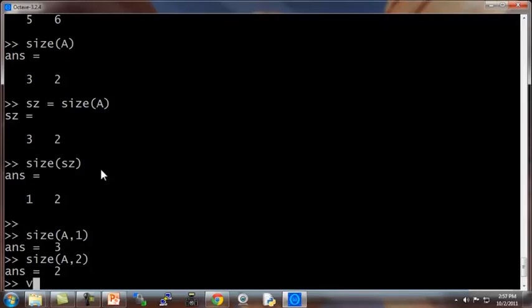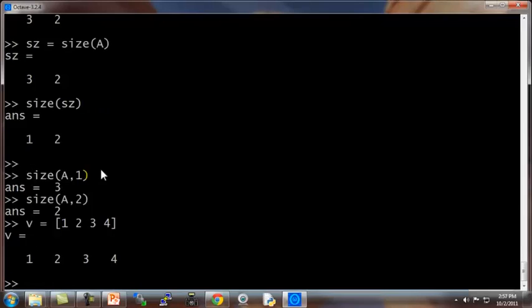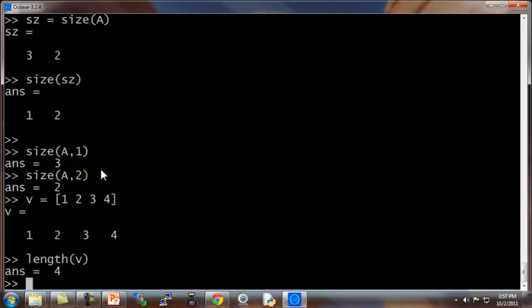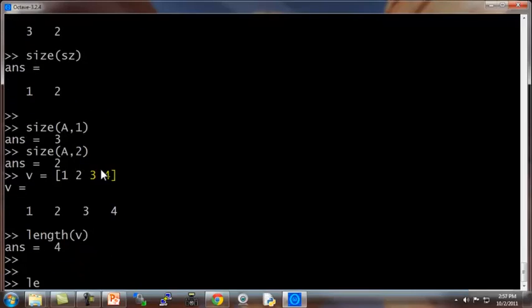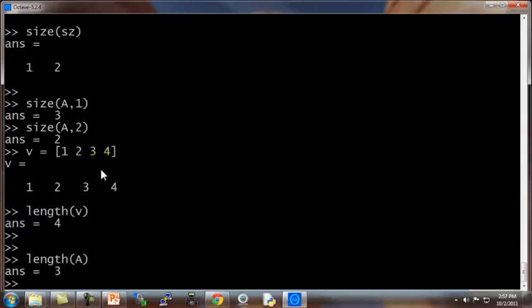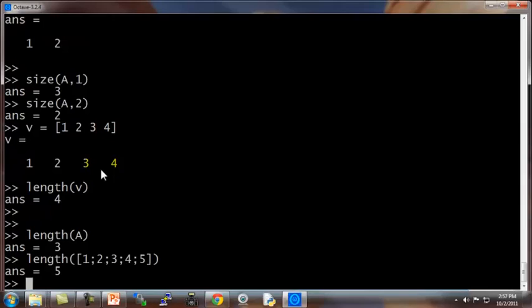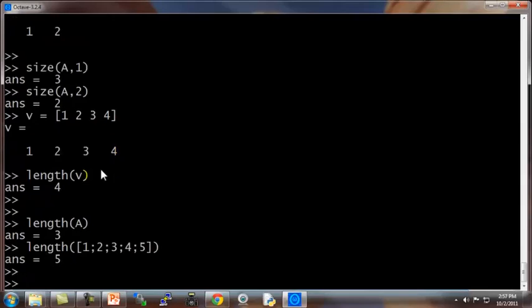If you have a vector V, so let's say V equals 1, 2, 3, 4, and you type length(V), what this does is it gives you the size of the longest dimension. So you can also type length(A), and because A is a 3 by 2 matrix, the longer dimension is of size 3, so this should print out 3. But usually we apply length only to a vector, so length of 1, 2, 3, 4, 5, rather than apply length to matrices, because that's a little more confusing.